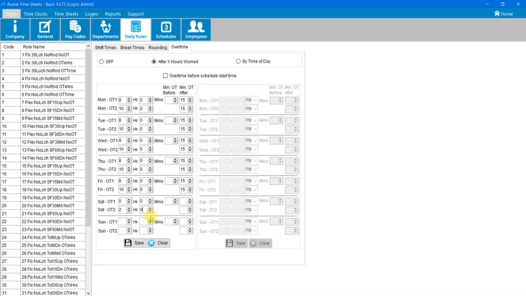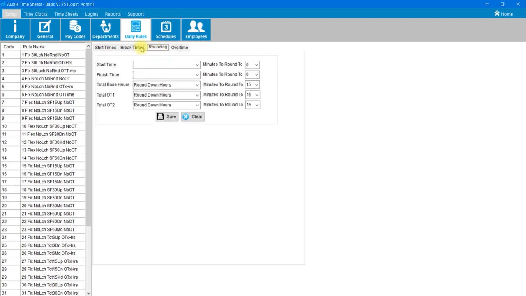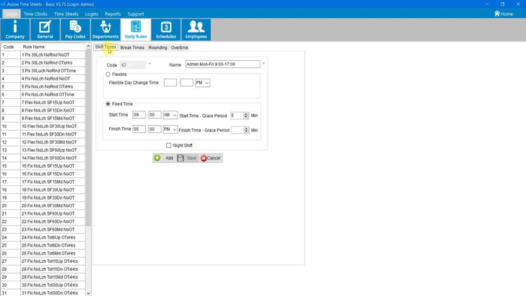On Sunday, all time that may be worked could be considered double time depending on your award. So to get all of Sunday time to go to double time, just say that after no hours of base, go to time and a half, and then after no hours of time and a half, go to double time, which indicates that all time worked on the Sunday will be double time. Click Save to save that setting. Our daily rule calculation is now set up and ready.